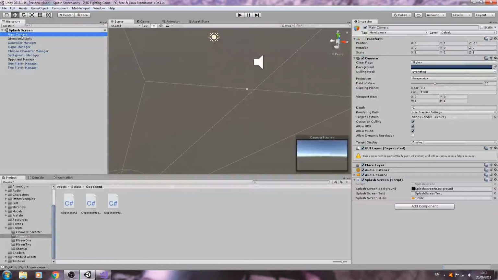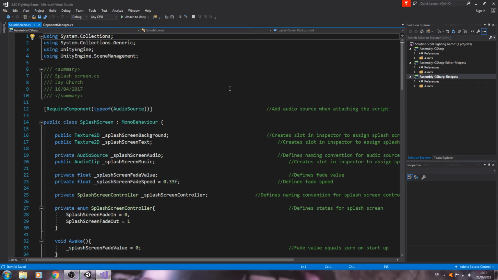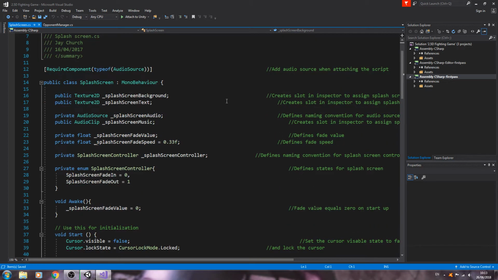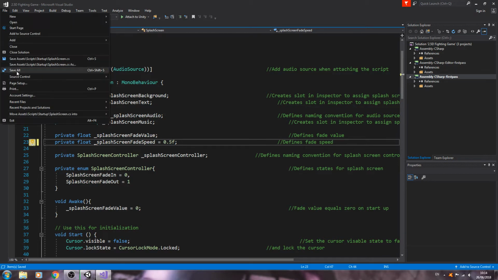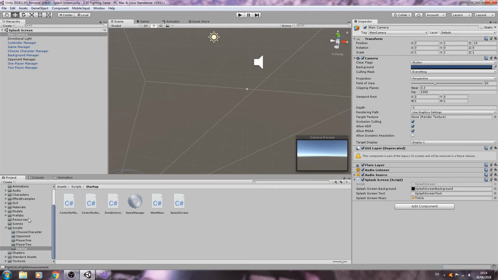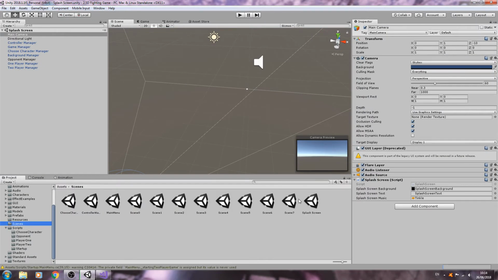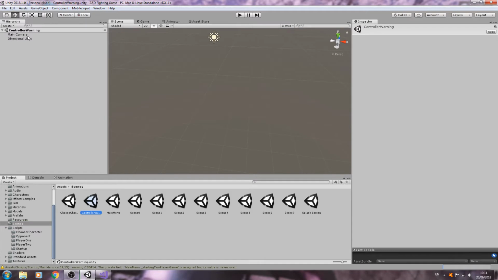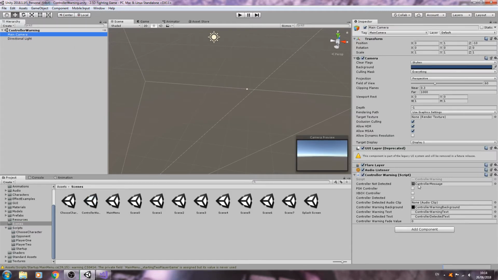So let's just stop that. And I'm going to come to the splash screen, and let's adjust the fade speeds. So I'm going to change the splash screen to 0.5, and we'll just go through our scenes. So controller warning.